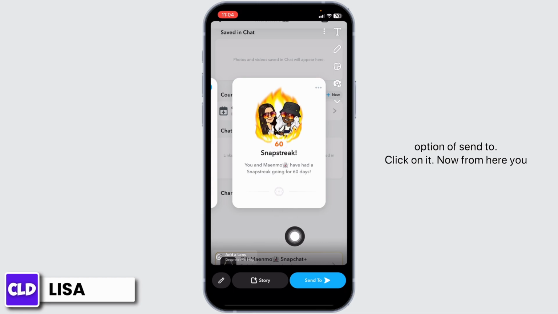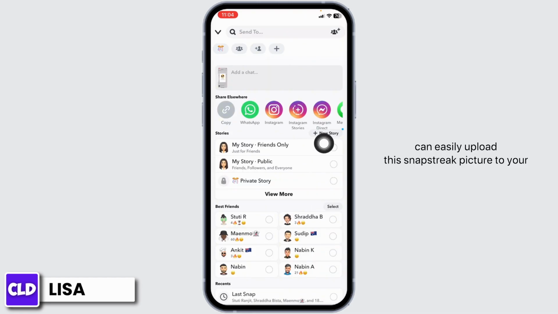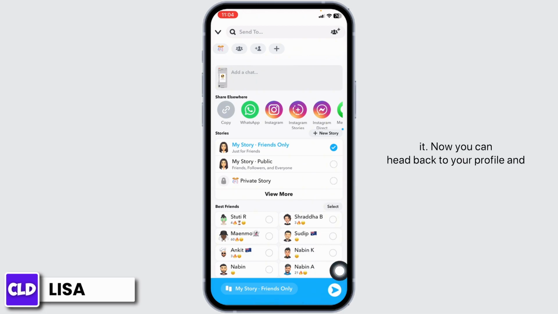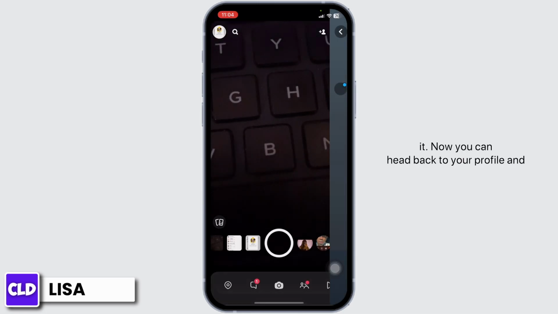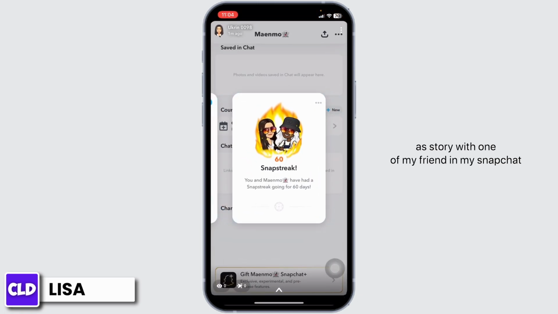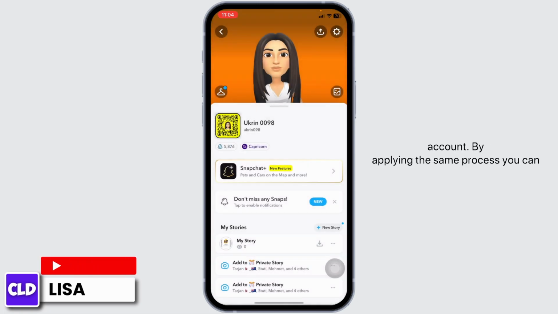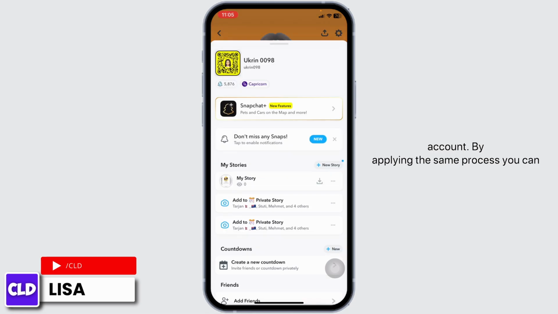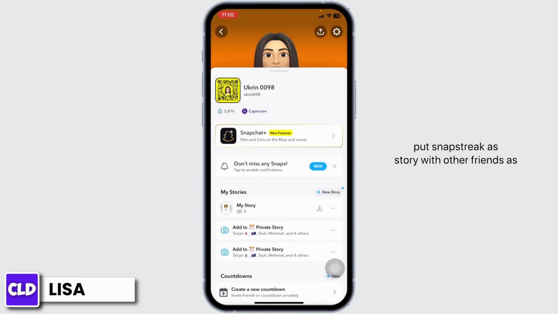Click on it. Now from here, you can easily upload this Snapstreak picture to your story. Check for the option My Story and upload it. Now you can head back to your profile and check. So you can see that I have put Snapstreak as story with one of my friends in my Snapchat account. By applying the same process, you can put Snapstreak as story with other friends as well.